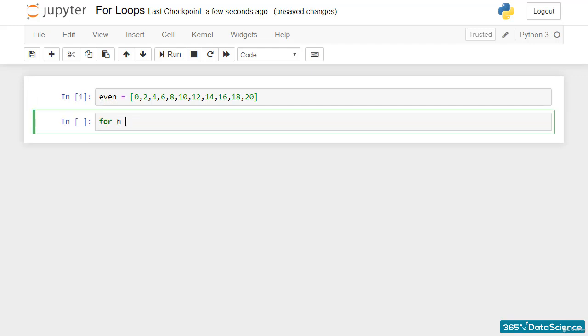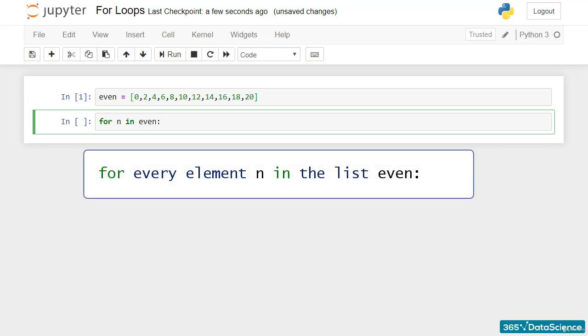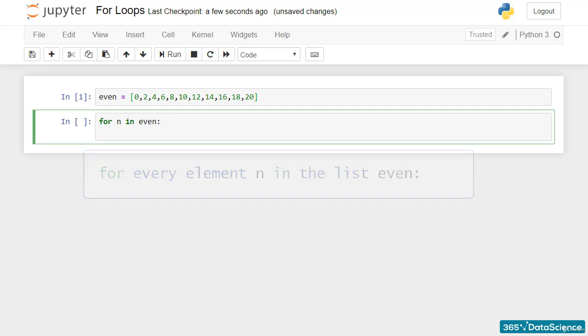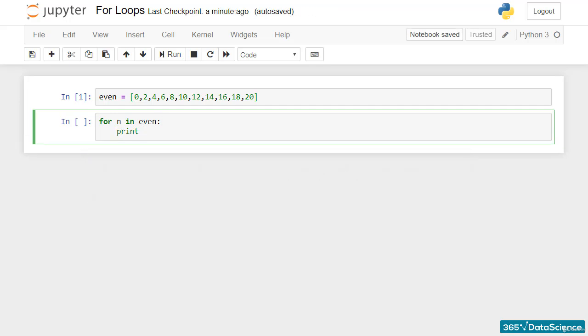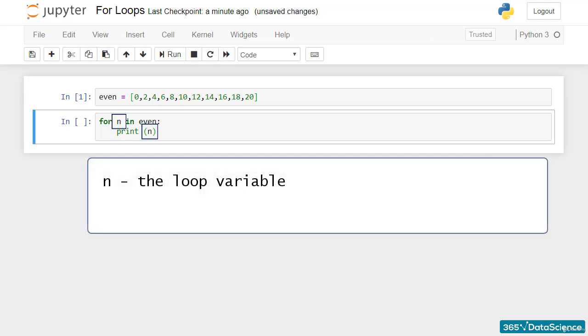For n in even, colon, which would mean for every element n in the list even, do the following. Print that element. In this case, n is called the loop variable. It is not required to have called it n. Any other name would have worked fine.